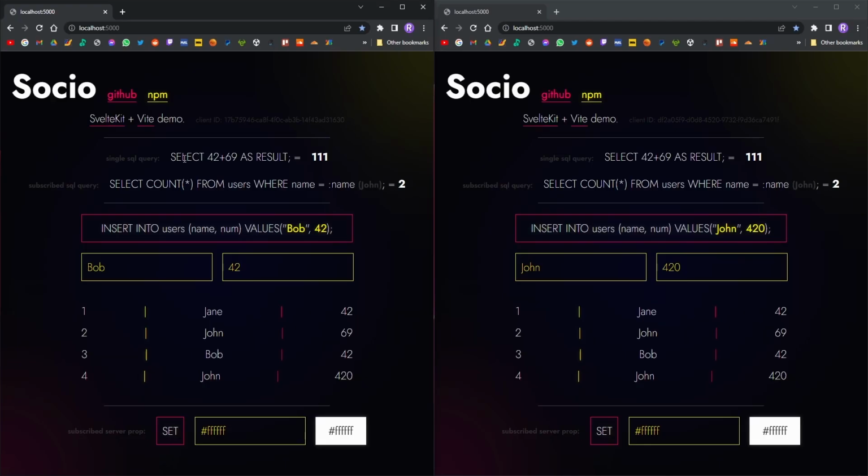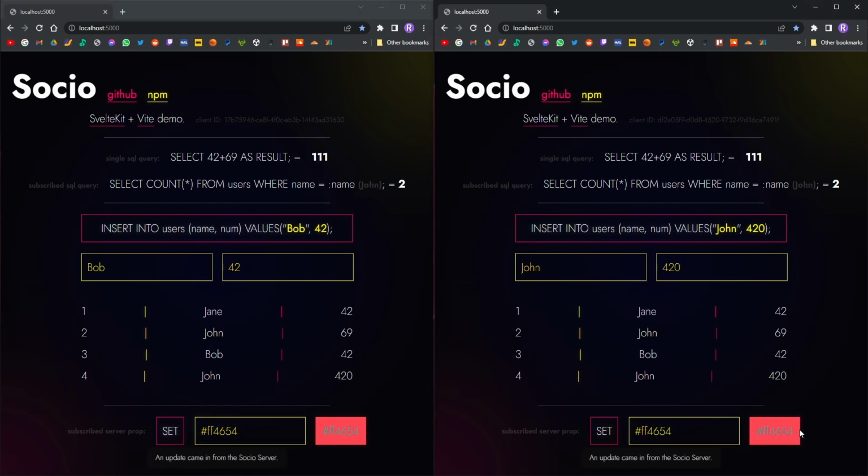And so SQL queries are nice and all, but we can also do better than that. A thing I call server props lets you just create any kind of value on the back end. It can be a whole serializable JSON object, and let that be synced across all clients on the back end. So let me just set this value here, and you can see the color here changes. And of course, you can do that from both sides. Maybe a different color, I don't know.